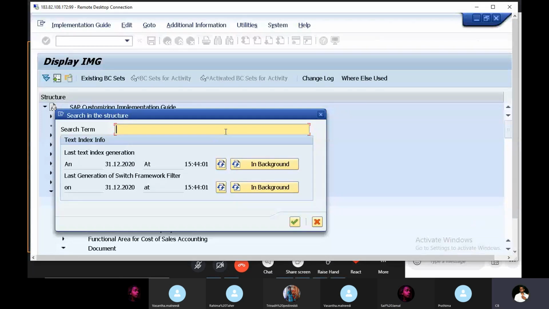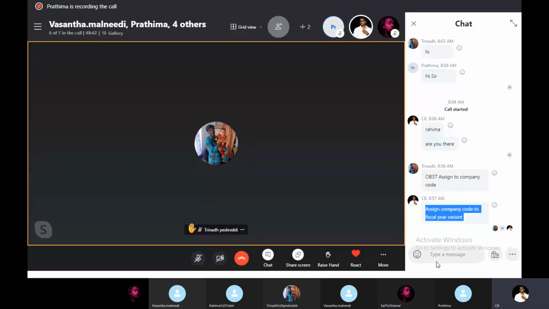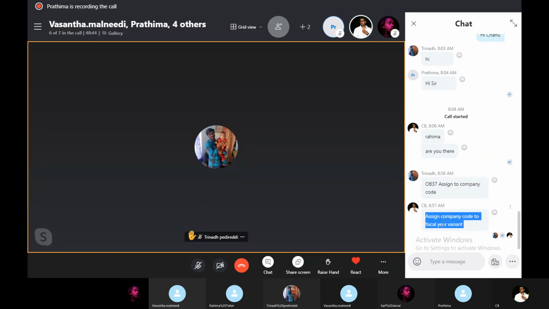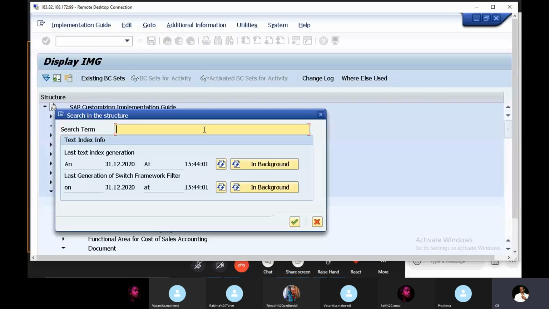Take Notepad. Right click. Copy text. Yes. Now paste in it, it will come. Control V. It is not pasting. Okay, you can type down here: Assign company code to fiscal year variant.